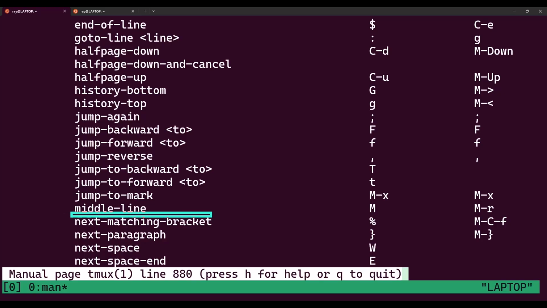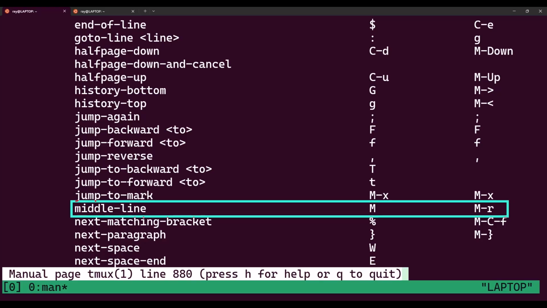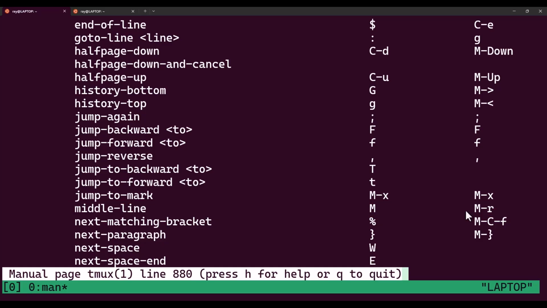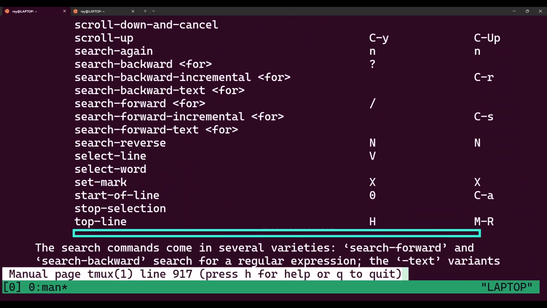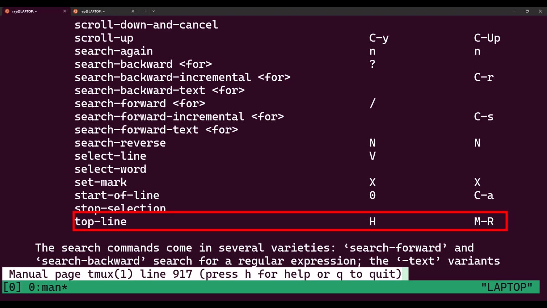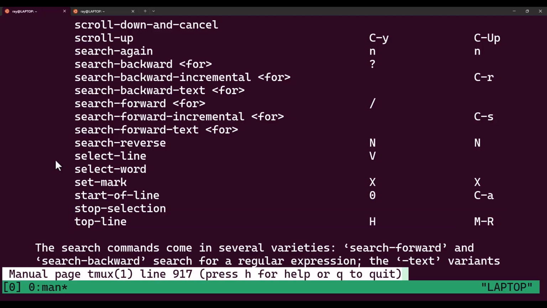The middle line is defined for VI and Emacs, but for Emacs it is Alt-R, which is what M- means, the Alt key. So we're going to redefine this for the letter M, uppercase M. And same thing for top line. We're going to redefine Emacs to also use uppercase H. Now we'll switch to Emacs mode, and those keys shouldn't work as expected.